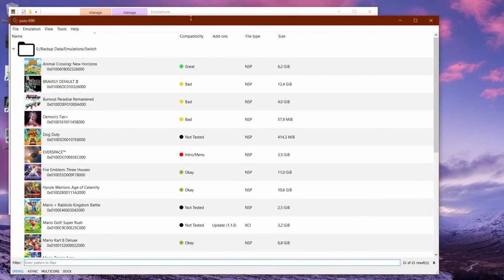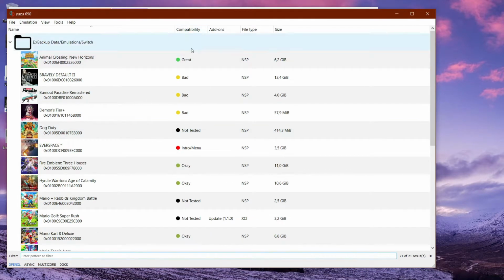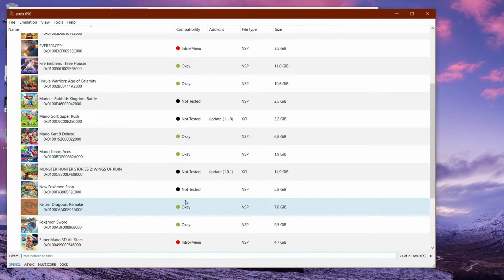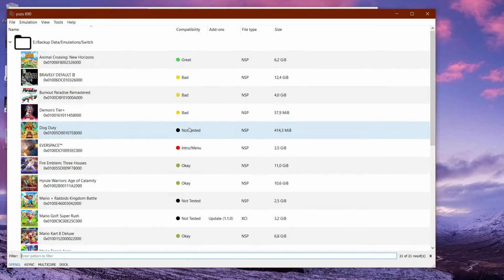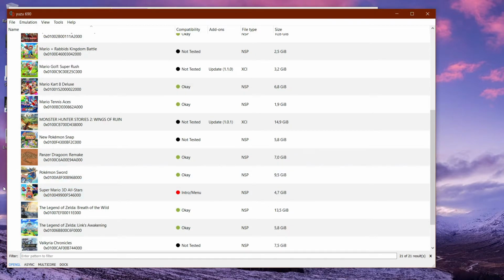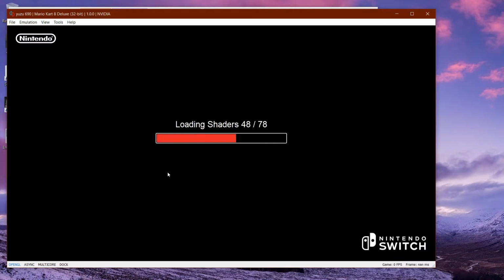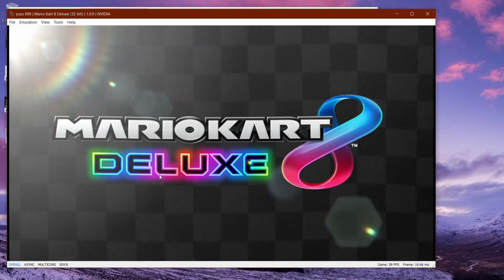Yuzu is really great when playing plenty of games, and they have a compatibility mode, and you can already see this one will only go to the intro, so we don't want to play that using Yuzu. But some games like Mario Kart should be okay, but not always. Let me show you Mario Kart. Oh yeah, I'm using default settings.